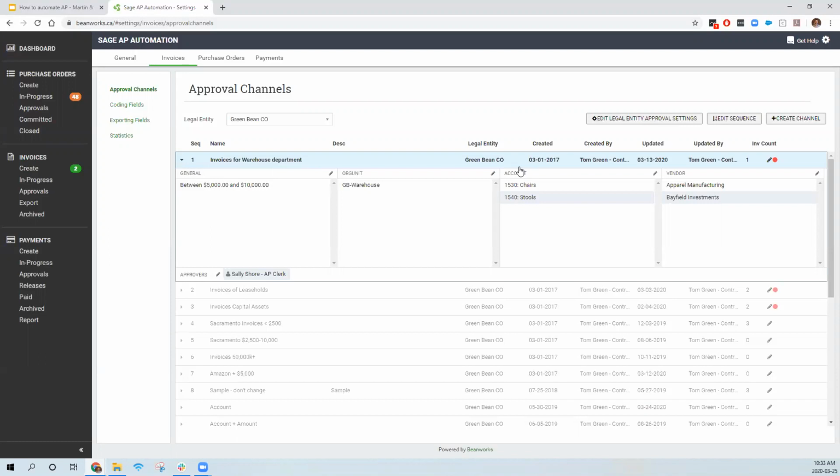Or maybe there's someone who receives too many emails per day and they might prefer just to get a daily summary. That will give them a single email each day with all the invoices that they need to approve. And that will also act as an automatic reminder. If there's any invoices that are yet to be approved or that haven't been approved by the next day, they'll get that email again.